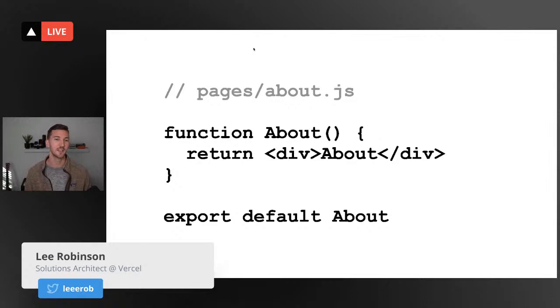So for example, here we have an About page with a very simple About React component. It gets exported, and then you can serve that up at localhost:3000/about.